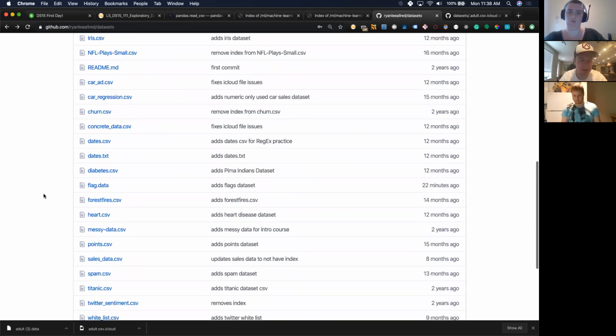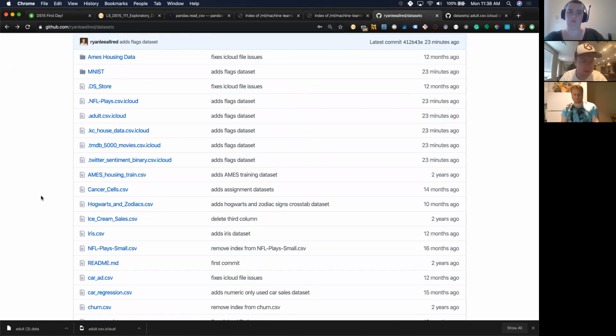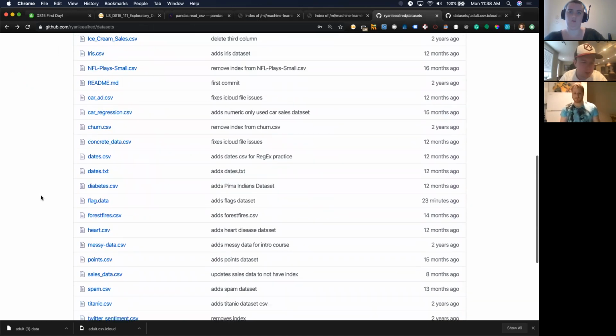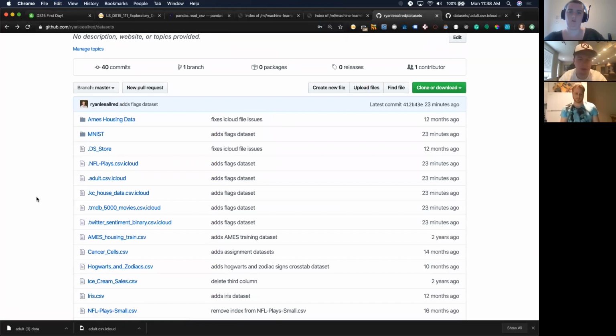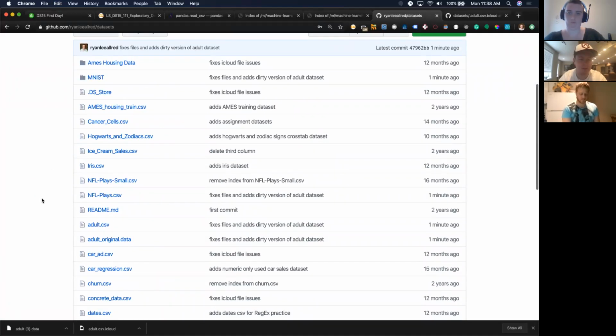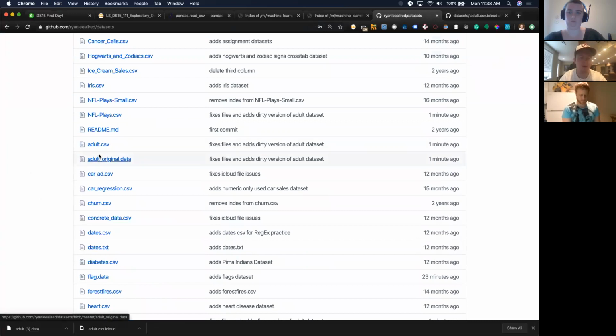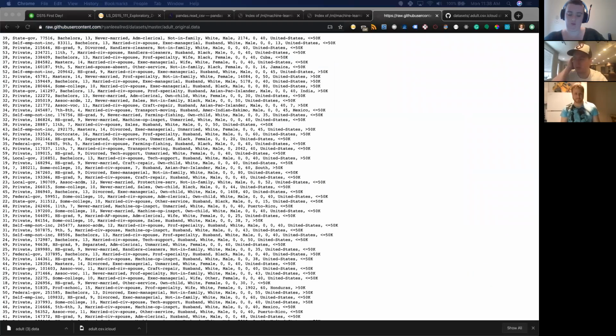And we want flag. Where's the other flag data set? Oh no, we want the adult data set. Has this not been fixed? There we go. So we've got adult original. That's what we want to use here today. So I'll share with you this raw link because UCI is having issues. All right, that's the one we're going to use right now.